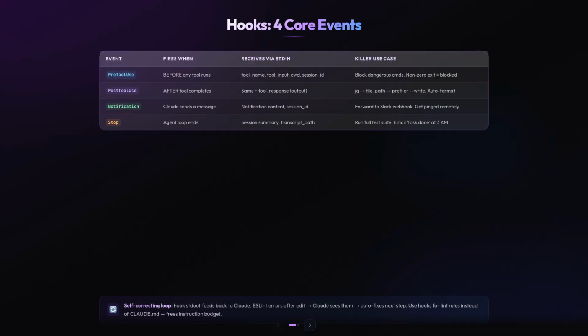Hooks, 4 core events. Hooks are event listeners for Claude's actions. Pre-tool use fires before any action. Your hook receives JSON with the tool name and input. Return a non-zero exit code and the action is blocked.